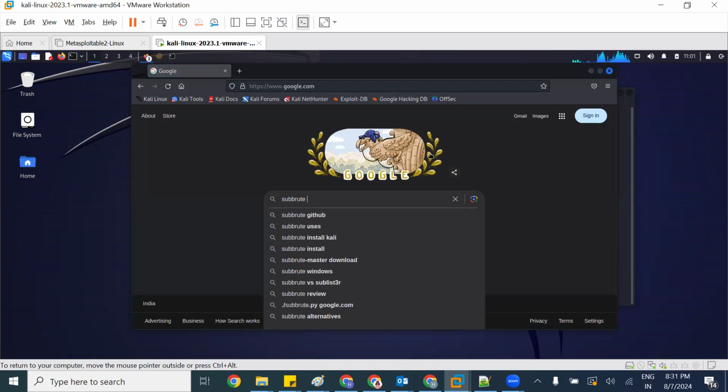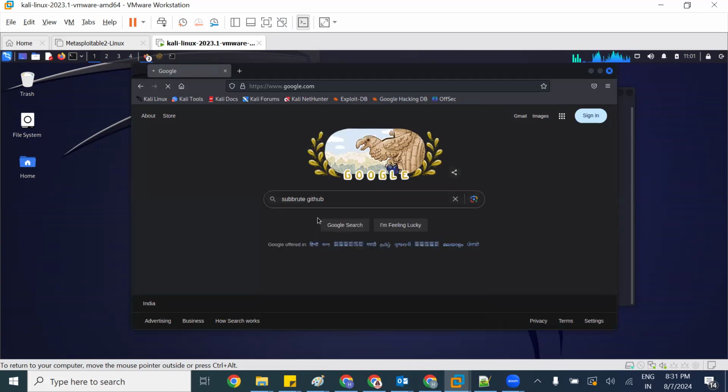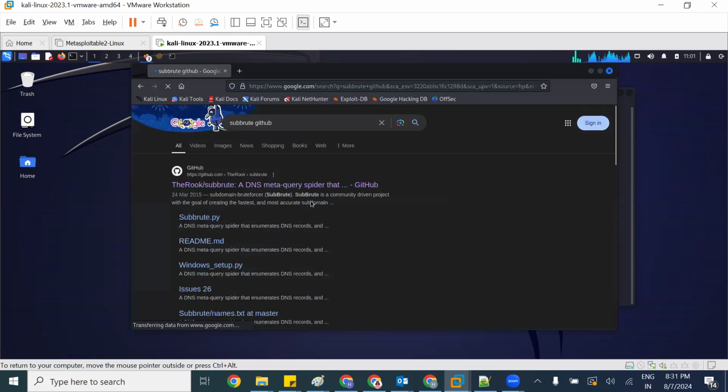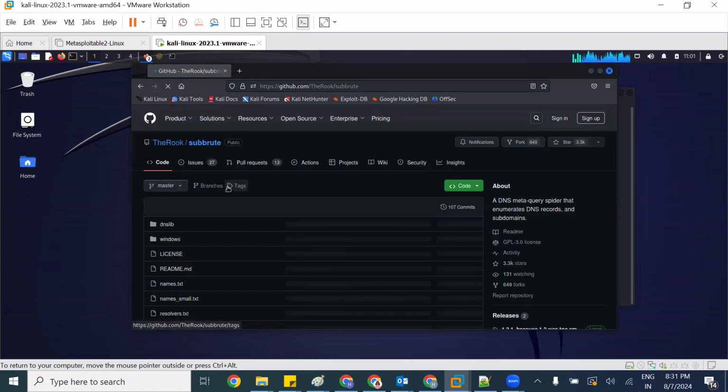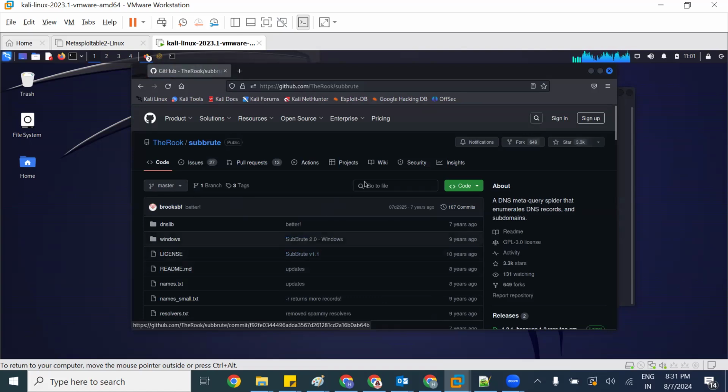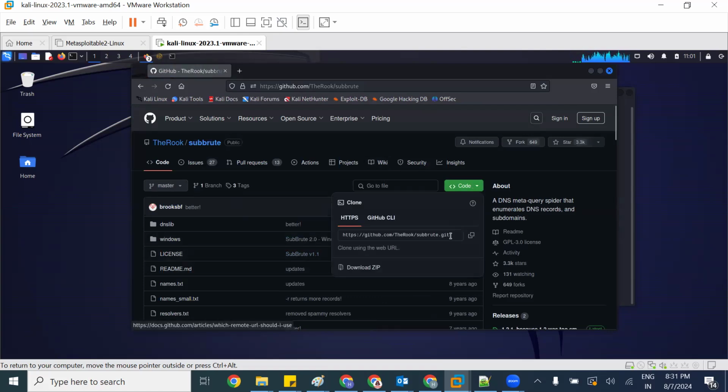Select the first link. We make use of Sublist3r.py, a Python script for finding the subdomains for any given domain. The complete source files will be there as part of that. Click on this code. You need to copy this link URL, and clone this tool to your Kali Linux or any Linux operating system.